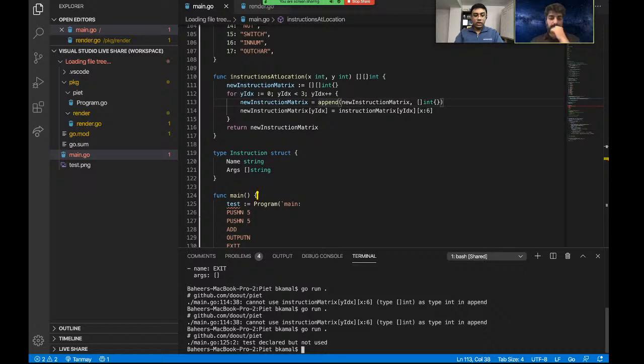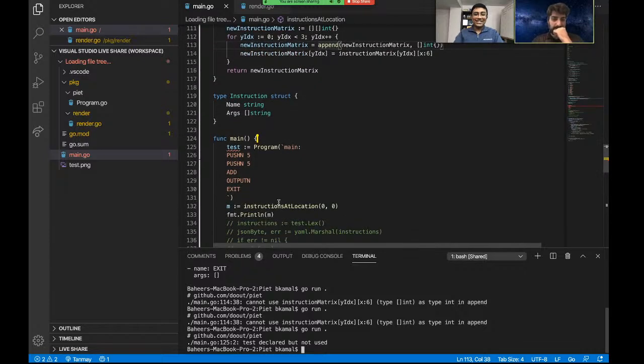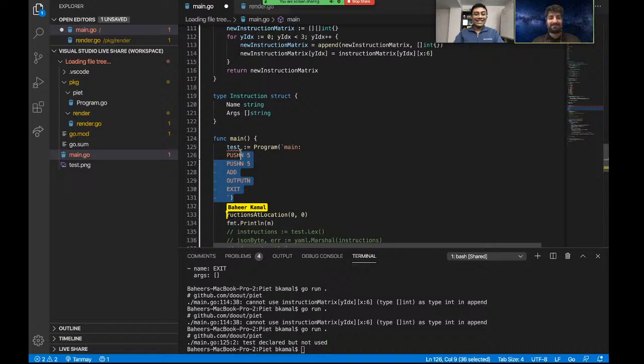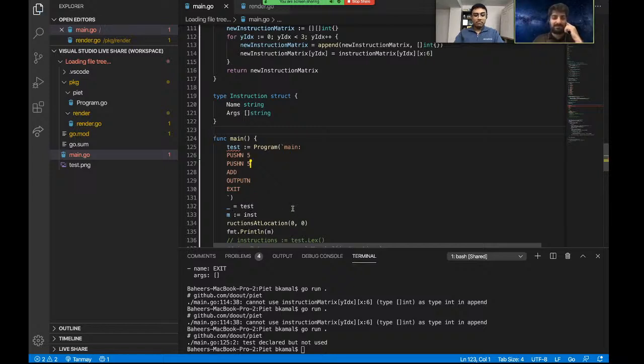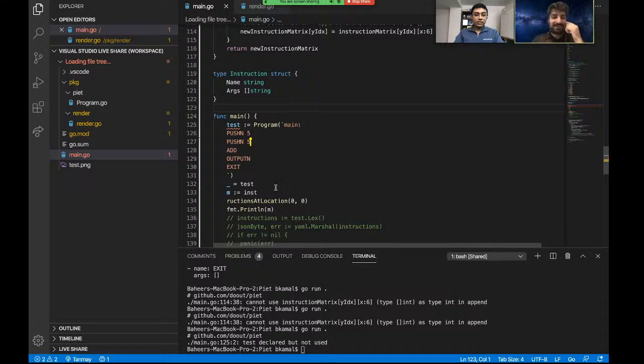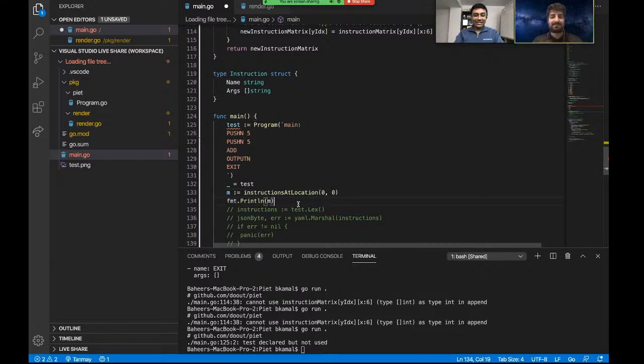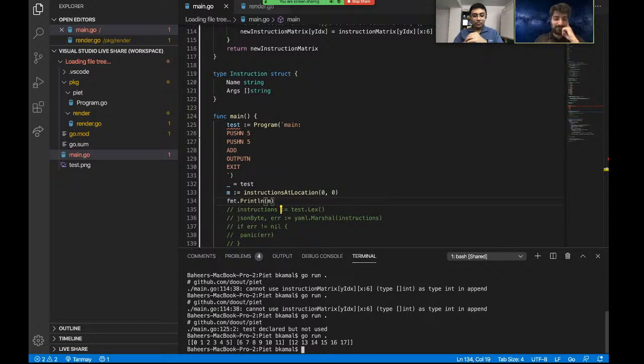Do you save it? Yep. Test declared but not used. This is what you were talking about, weren't you? Yeah, this is the way to fix it, don't worry. You just set it to... makes sense. Did I mess up the function? Yeah, I did. Okay, that's good now. So 0, 1, so it's just 2, copying it, which is fine. That seemed to be fine.